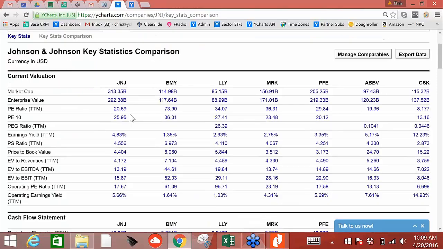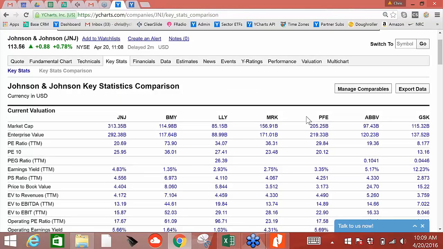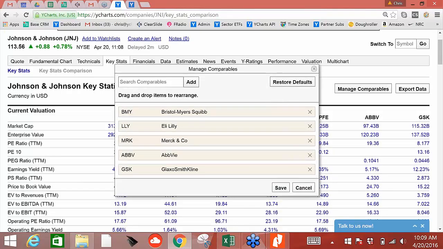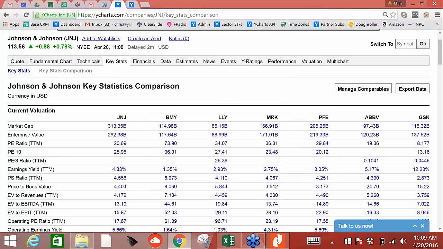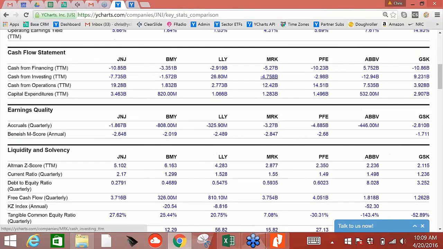And then we have key stats comparison also, so that's going to have that stock compared to 6 of its peers. If you want to do some quick comp analysis, if you want to change these out, let's say you don't want Pfizer in there or something, you can hit Manage Comparables and then just cancel out of that and add whatever you want in there. But we have a bunch of different metrics in here too, kind of bucketed off really nicely.